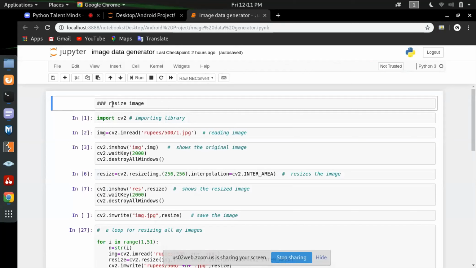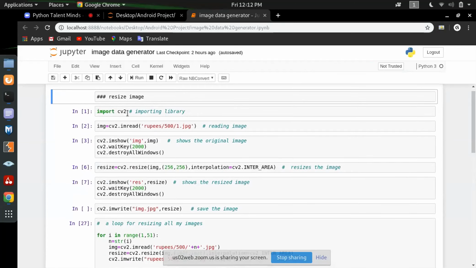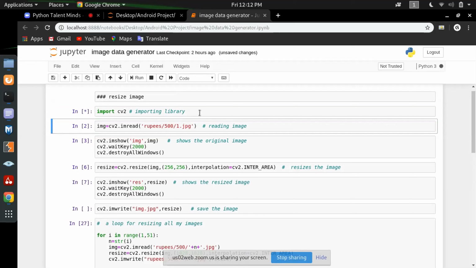First of all, I resized the image. In this, I initially import the CV2 library. The CV2 library is a computer vision library, which is used for image processing. I won't run the code now... okay, I will run it and show one example.